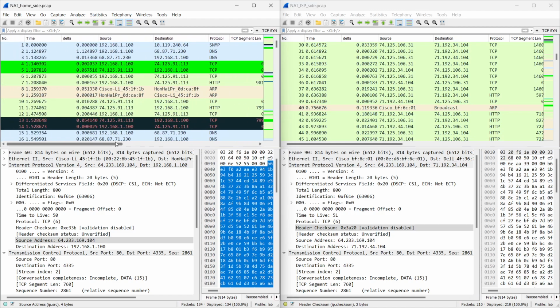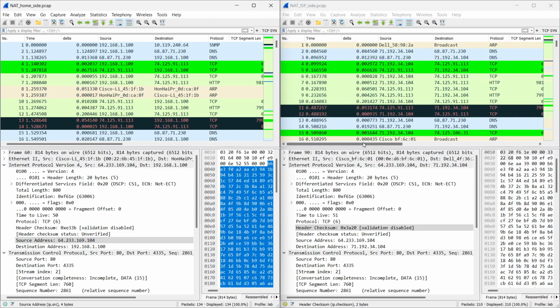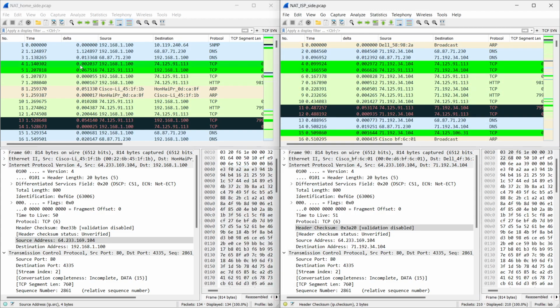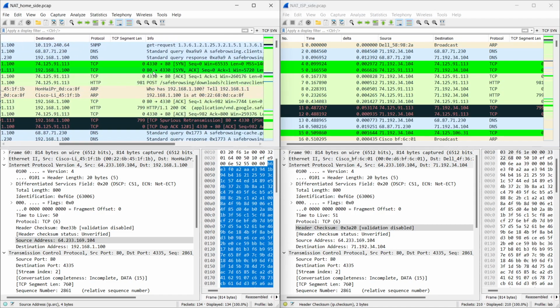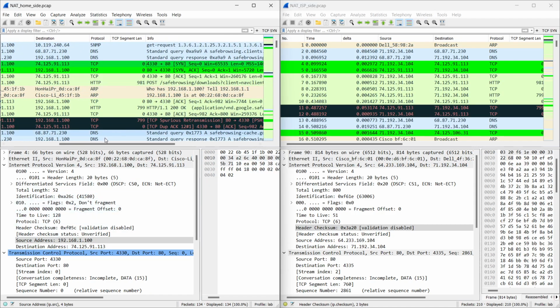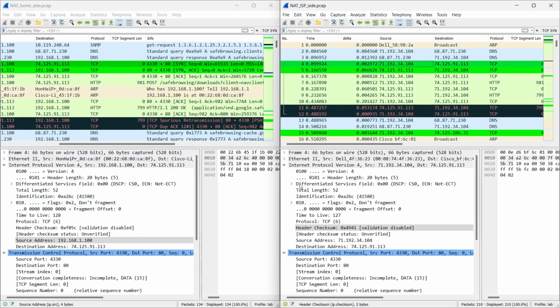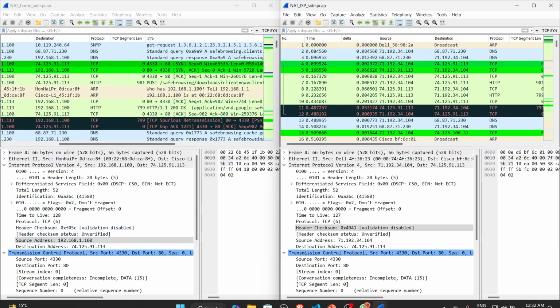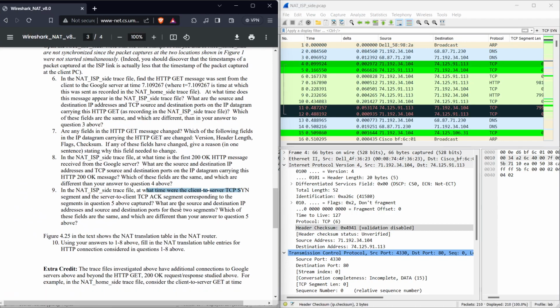Here, as you can see, at this time we have the TCP ACK and the TCP SYN. The TCP SYN is here, and here also. We have to check the source and destination IP addresses and which fields are the same or not.